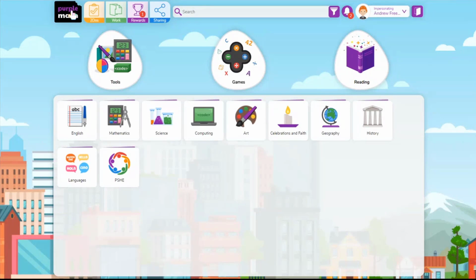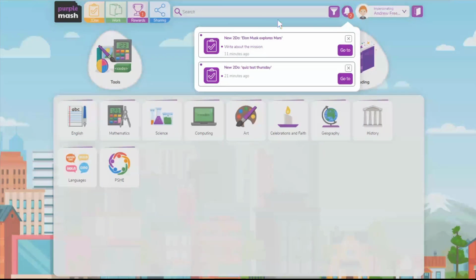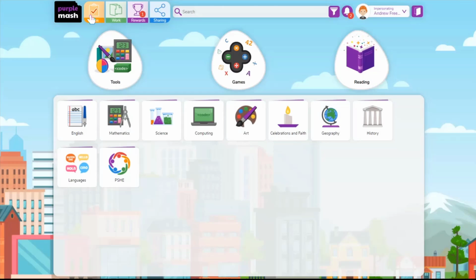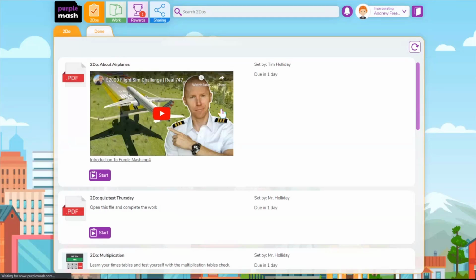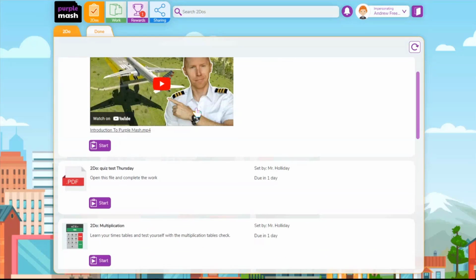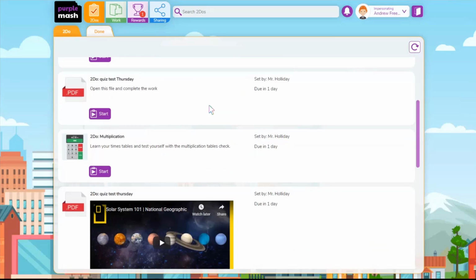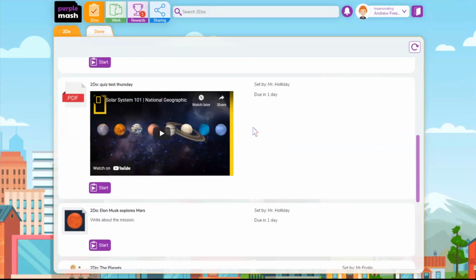So we will have a look. Obviously now, Andrew has 2 notifications. You'll see that the notifications are the work that we've set now, and he's got a quiz test that I've labeled Quiz Test Thursday, and then he's got the new to-do, which we created ourselves, which is Elon Musk Explores Mars. So I could go straight into the to-do from here, but if I go to my to-dos, open that, you'll see that the work that I've done will, like I said earlier, show in order of when it needs to be handed in.